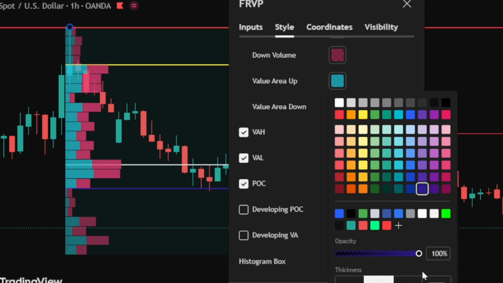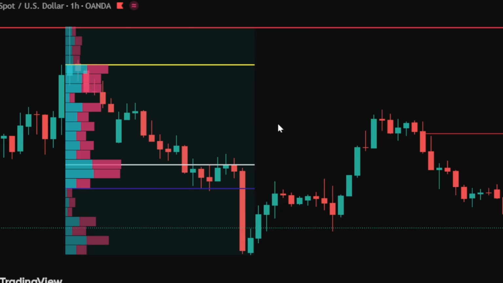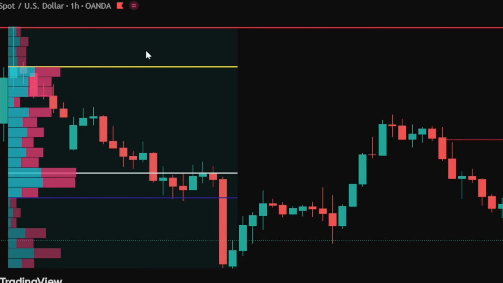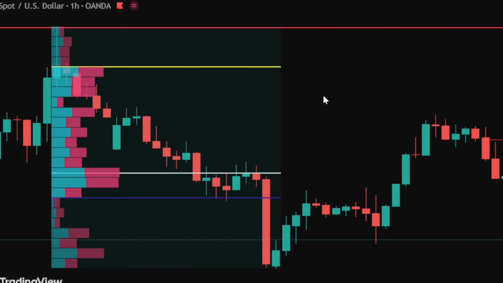Let's take the blue one. Then we press OK. So here, the yellow line is the value area high. This is the upper boundary of the area where approximately 70% of volume was traded. Then you have the value area low.